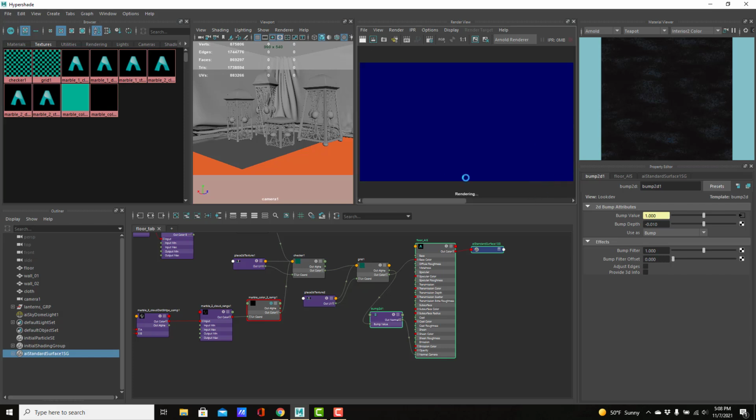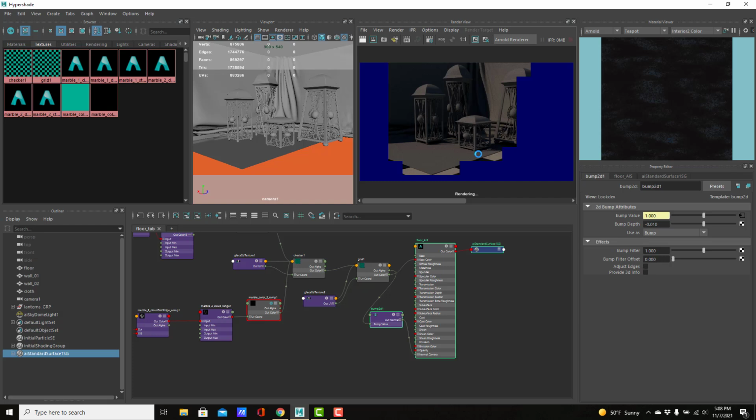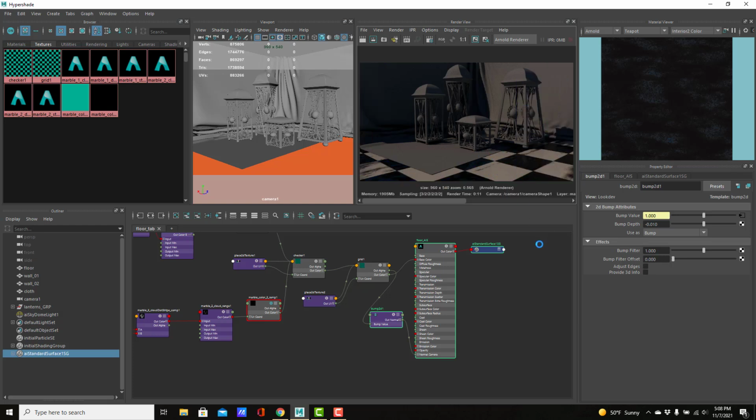And I'll just keep going until I've got something that I think is really soft. Because I want a little bit of bump for the grout, but I don't want the tile to be so exaggerated. It's a little better. That's a little better. I could live with that.